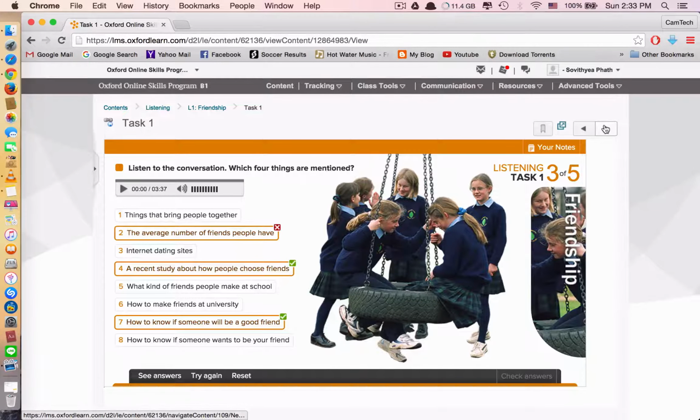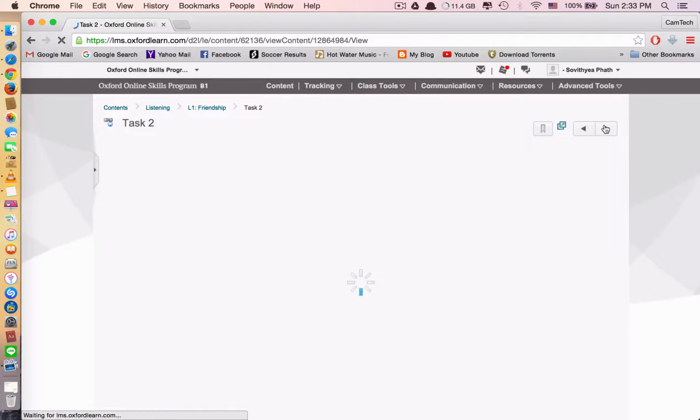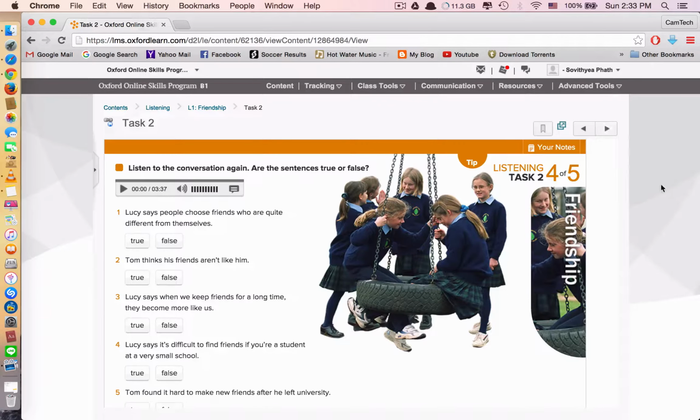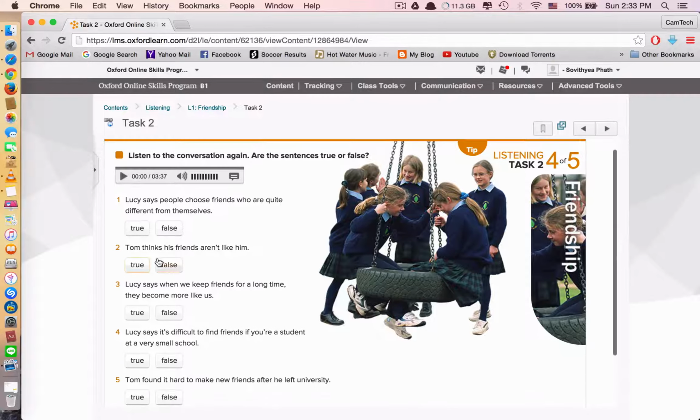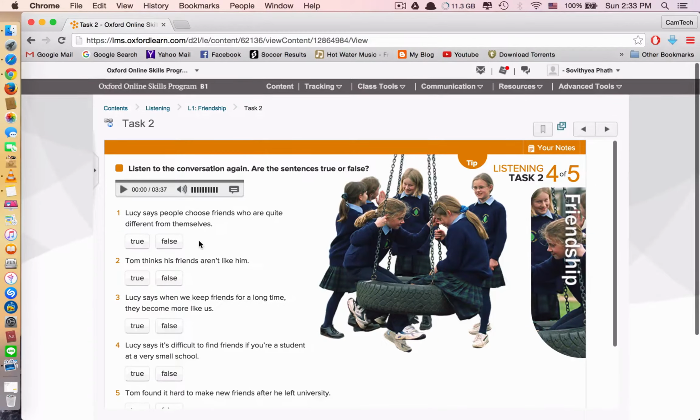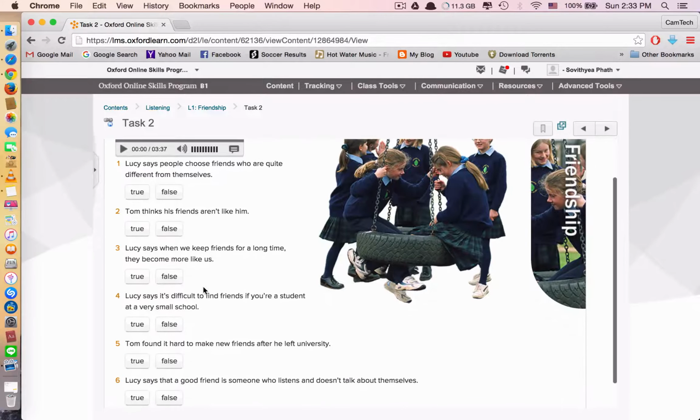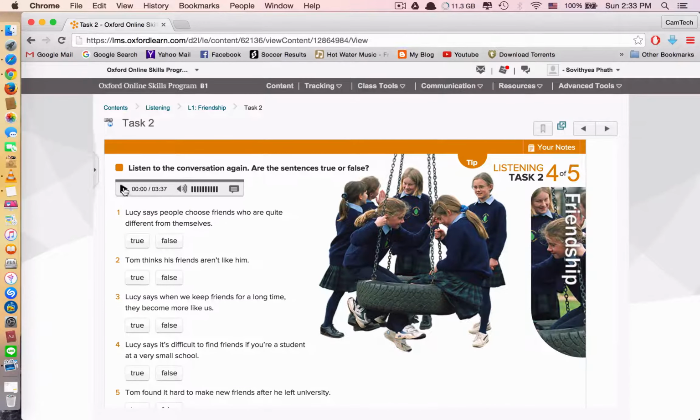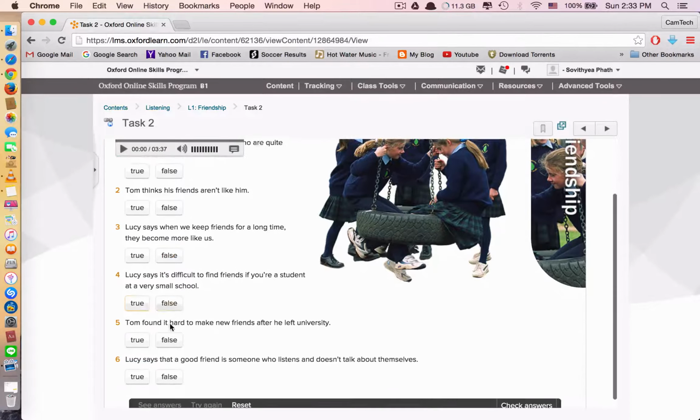Okay, after you practice this already, move to task 2. Task 2, it's about the same topic. It's about the same listening, but they have different kinds of questions to ask you. See the same topic, same picture, but different kinds of questions. You see true, false. Okay, and you can listen again and answer the questions.